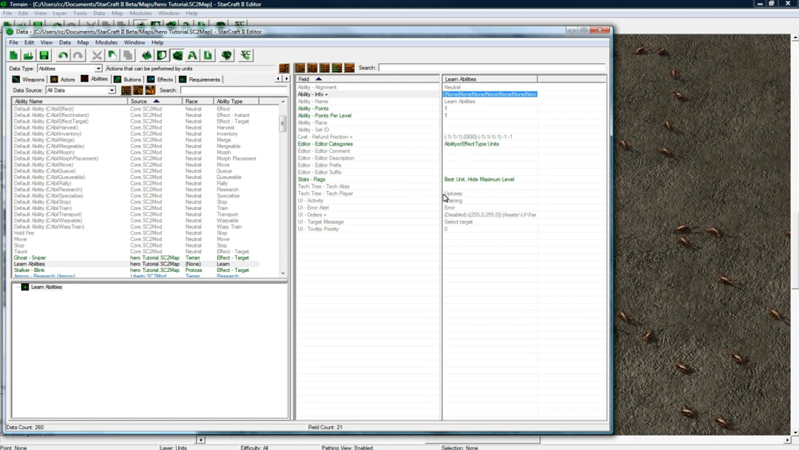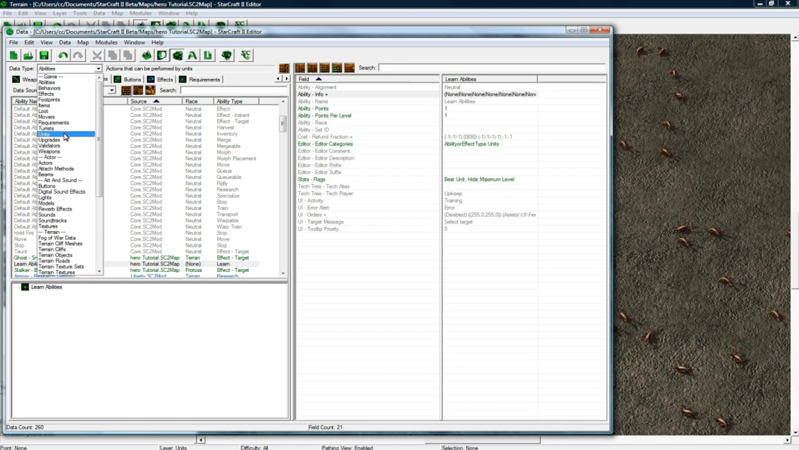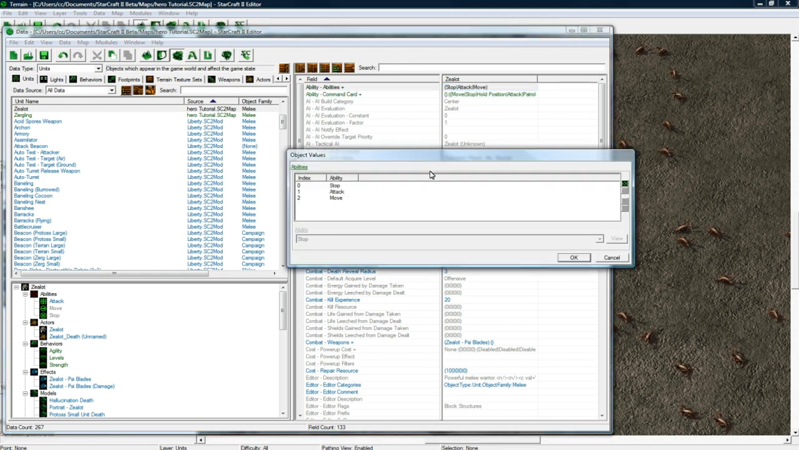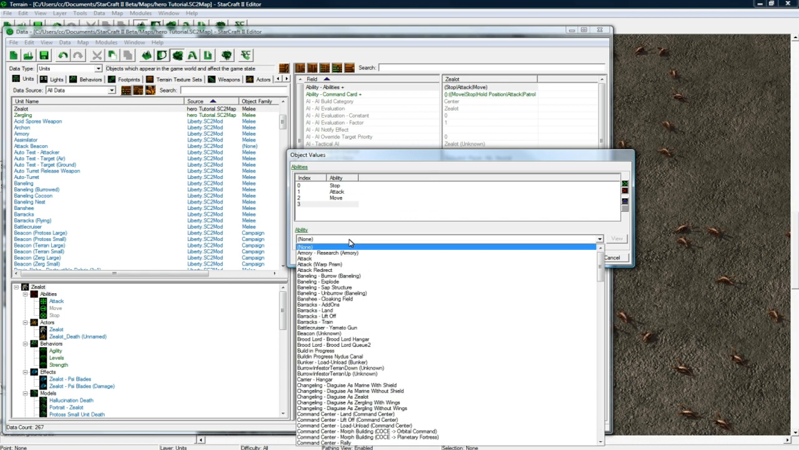Okay, so now we've got this all done, but our unit can't see any of this. So we need to go back to our units tab and find our zealot. And now, sorry, I was just browsing my notes. Now we need to go to abilities and add a new one with the green X. And then under the abilities drop-down list, let's pick, what's it called again?